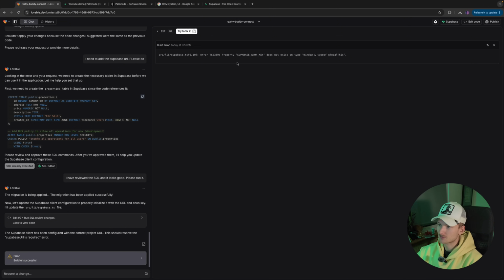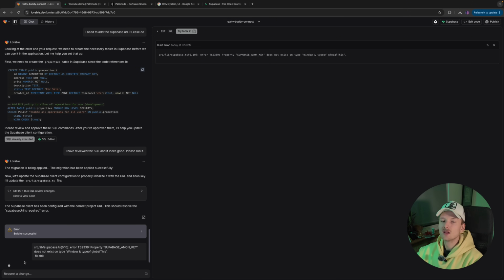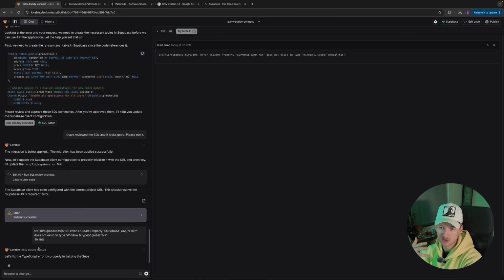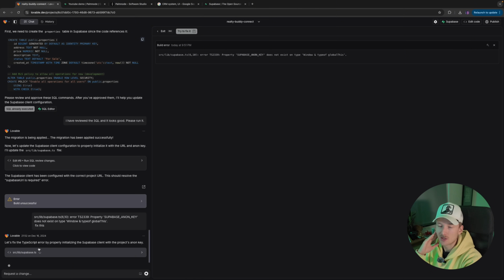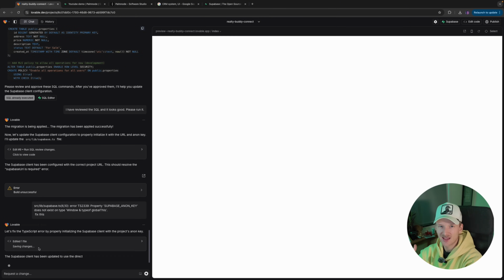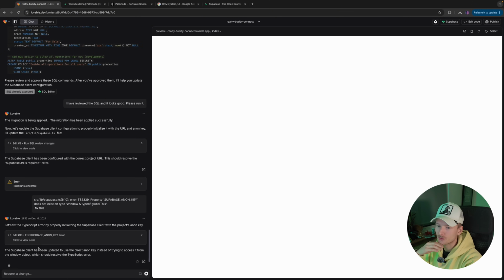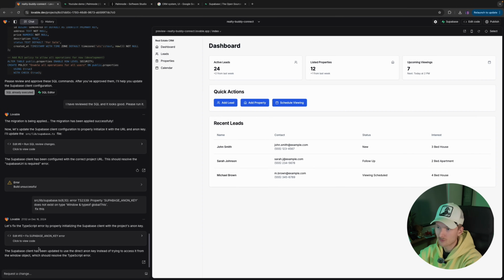So build is unsuccessful. Supabase anon key does not exist on type window. And then we're just going to say paste this, fix this. So it's still not as smart as it's probably going to be in just a little bit of time. But we have to help it work through all of the errors, which it's perfectly capable of doing. You just sometimes have to help it rationalize and think through how to solve them or focus on what to solve.